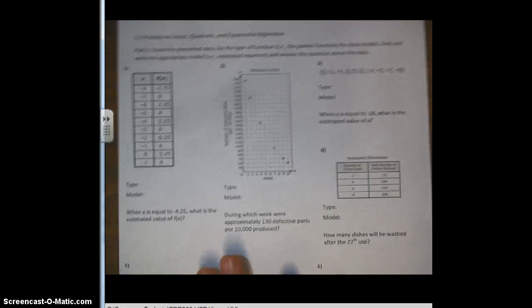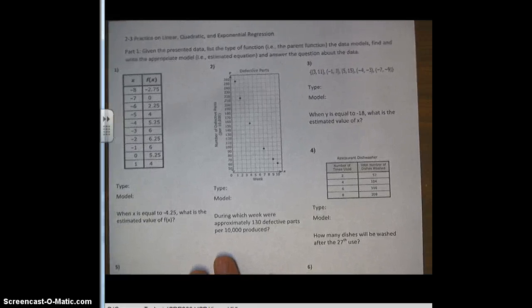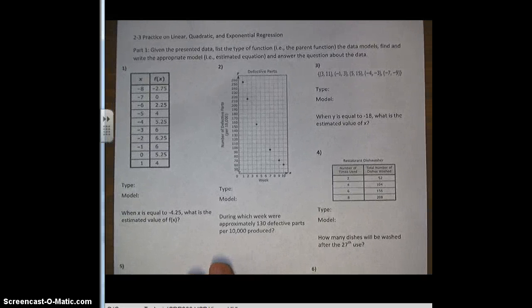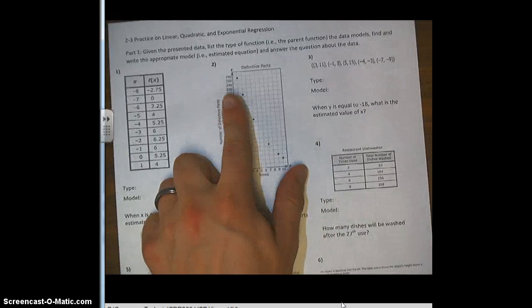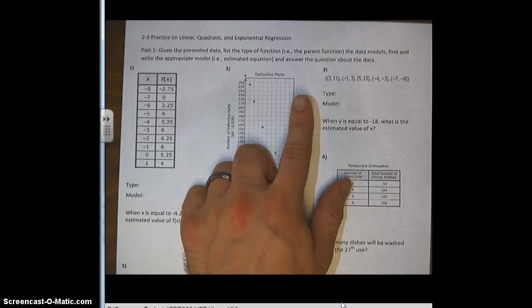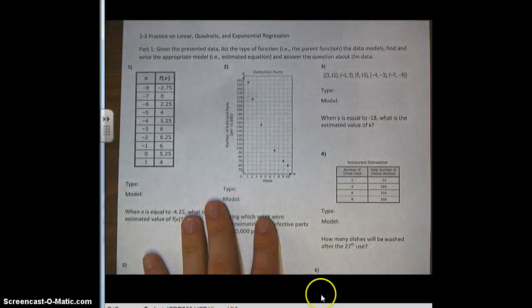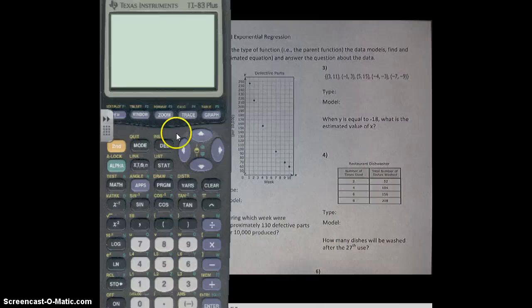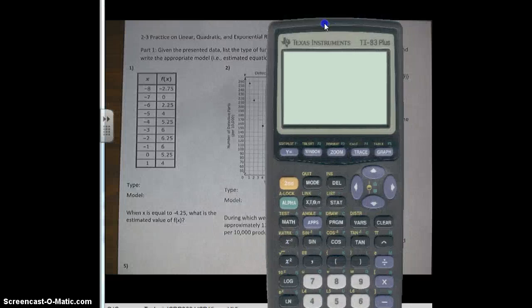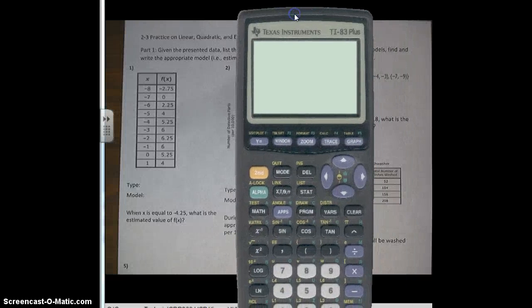It says, given the presented data, list the type of function, i.e. the parent function, that the data models, find and write the appropriate model, i.e. the estimated equation, and answer the question about the data. So if I've got some data here, and I've got a calculator, let me drag that so you can see it.